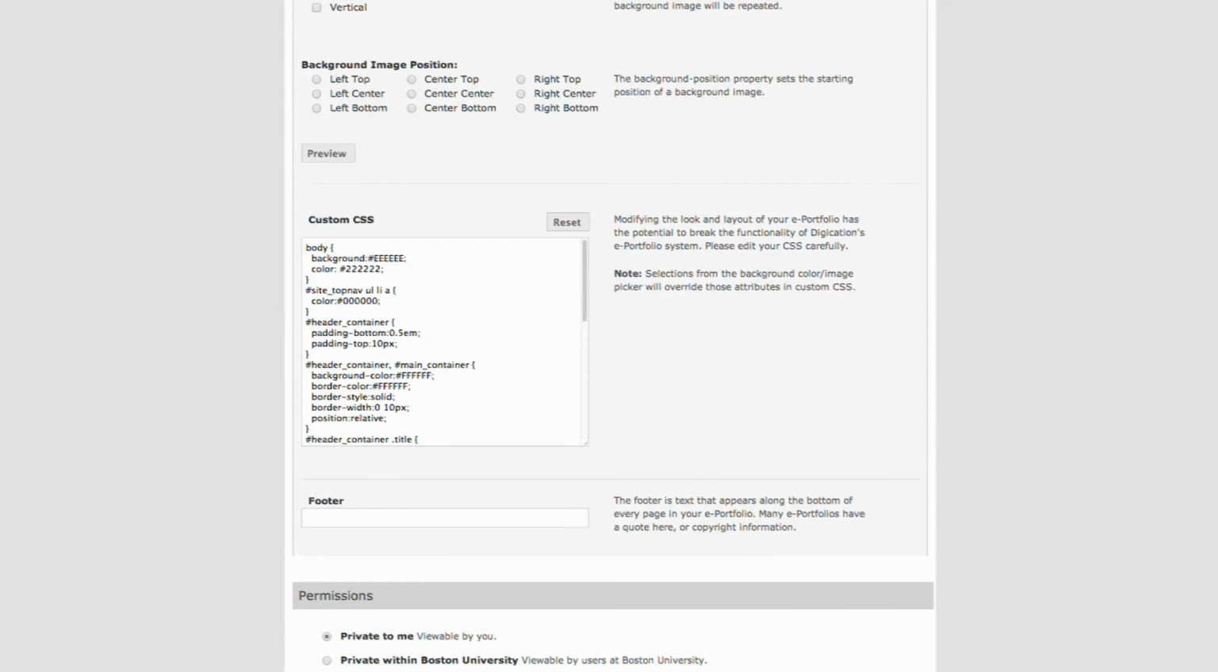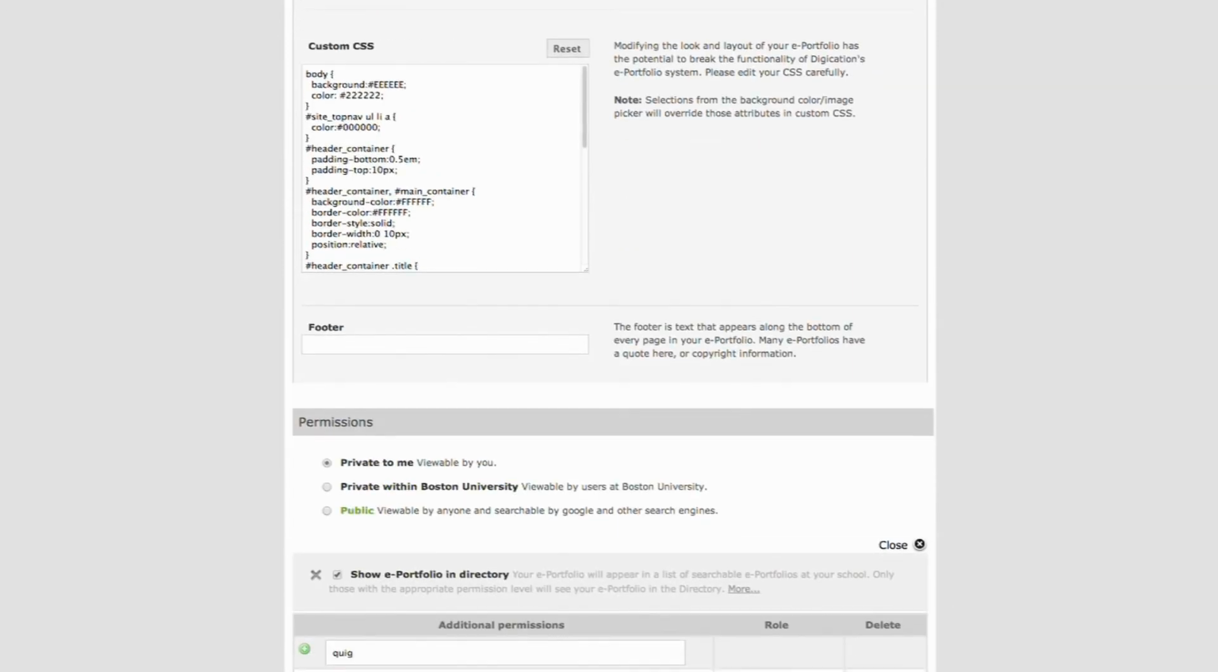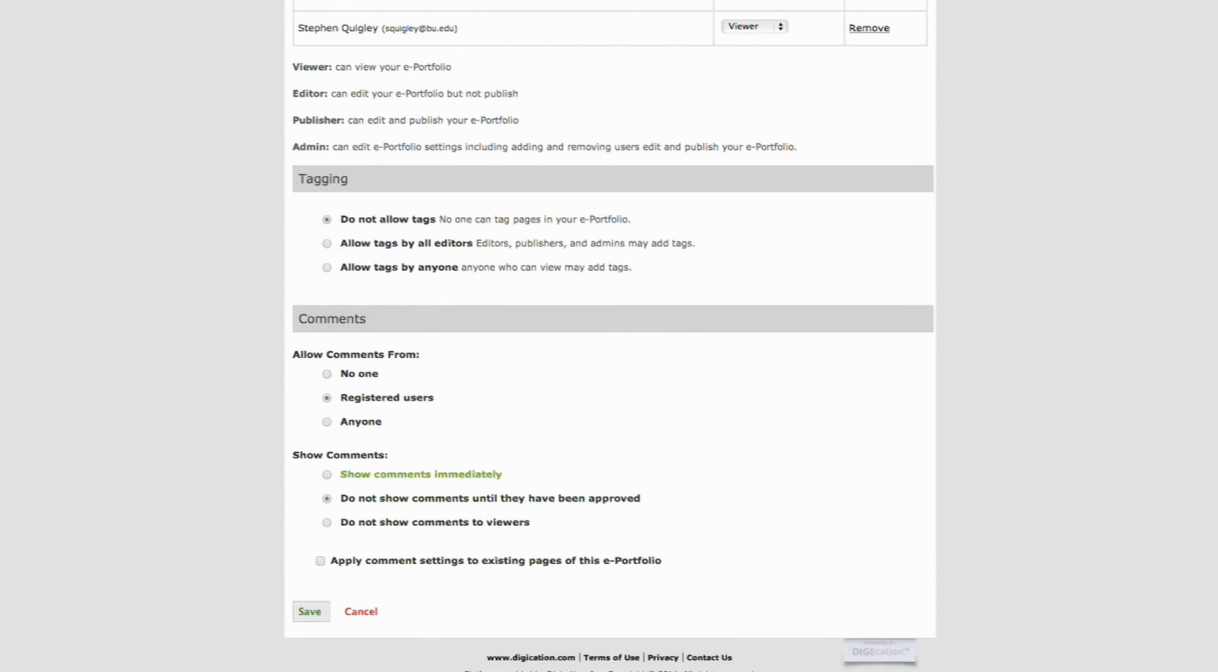And when you're done doing any of this, changing the settings, just make sure that you go all the way down to the bottom of the settings page to click Save. Because if you don't click Save, it won't be saved.